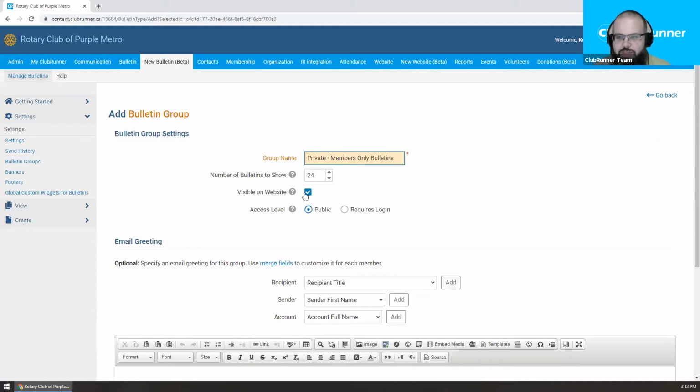Now, I don't want this to be visible on the website, so I can turn that off. But if I want it to be visible on the website, but only available to our members, I can choose requires login. Only if you were logged in would you be able to see this bulletin on the website. But in this case, I don't want it to be visible to anyone. I don't even want members to be able to see it on the website. I want anyone who's getting this bulletin to have to log in outside of receiving it in their email.